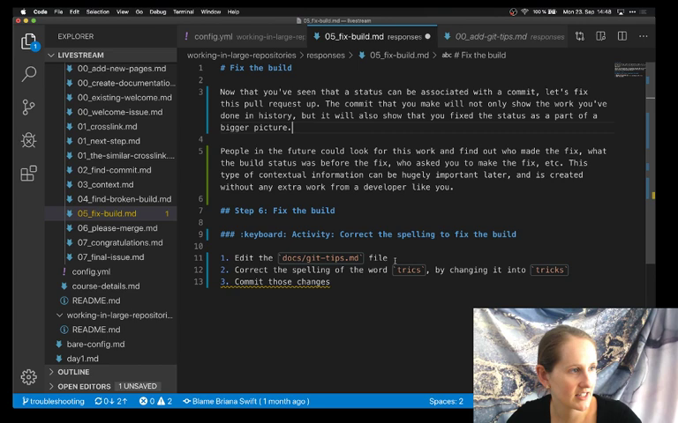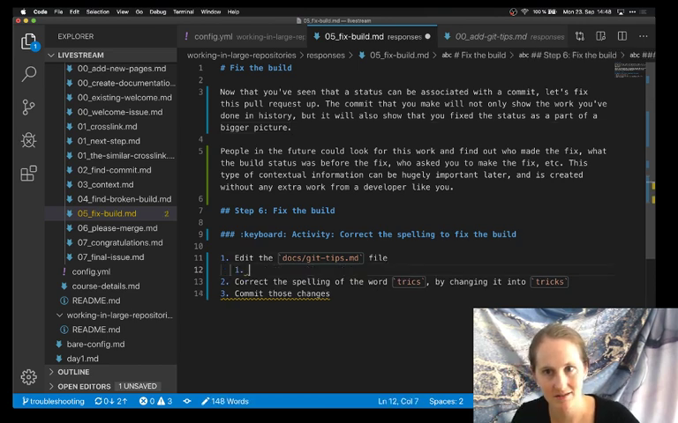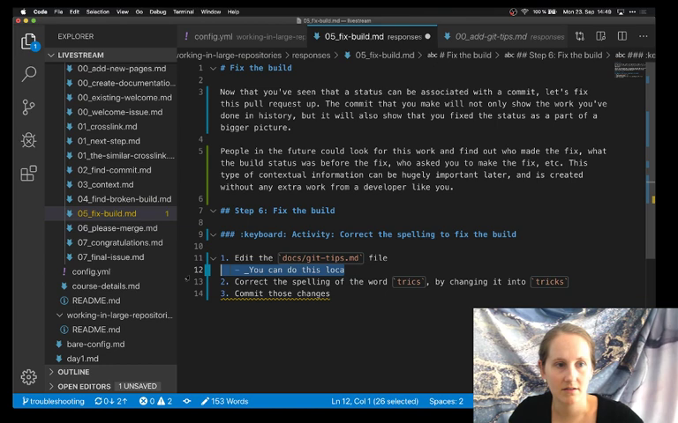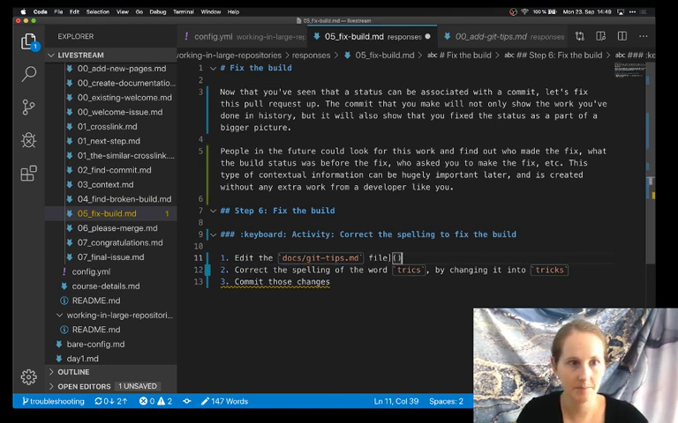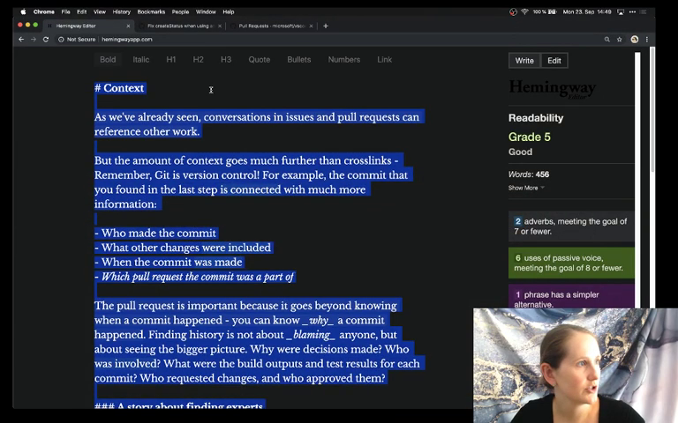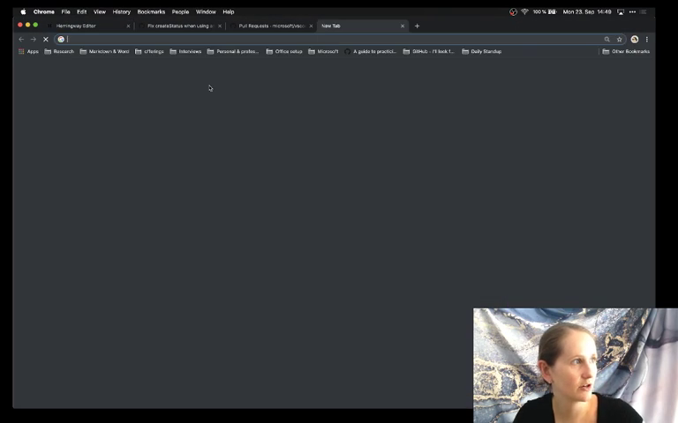I just need to get this link. So I want to link to the edit view. You can do this locally. I'll just make that whole thing a link. I do not recall exactly the best way to do that, so I'm going to go to an example here.